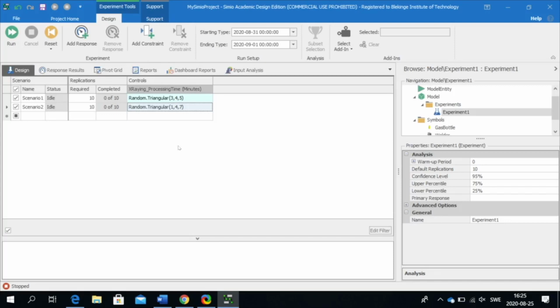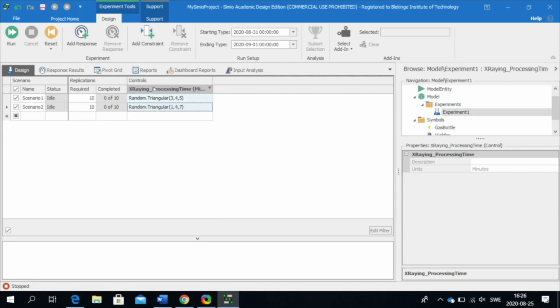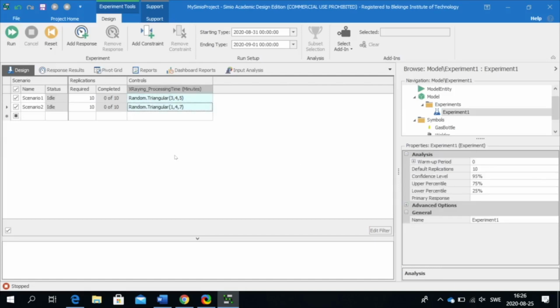Sorry, I wrote wrong, and a message appears all the time you do something wrong, so it's quite easy to fix. So in this case, we want to test 2 scenarios, and we require SIMIO to run 10 different replications of the same scenario in order to get statistically significant results. Okay, so the controls are here, and we have processing time, and the units are in minutes because they were defined before in the model. Now we need to have a response.